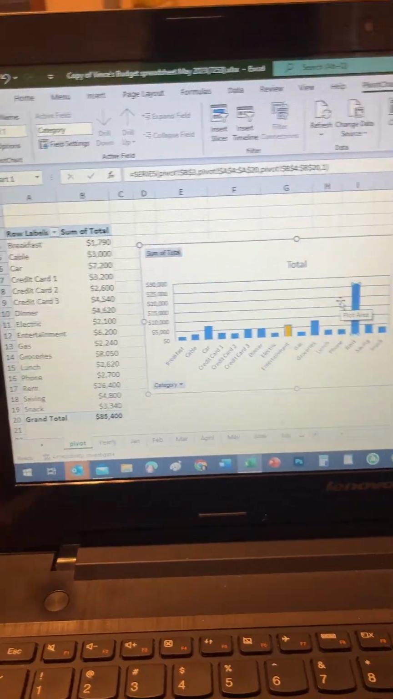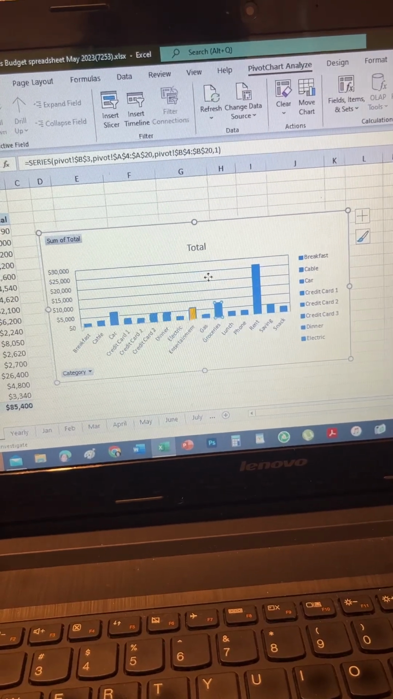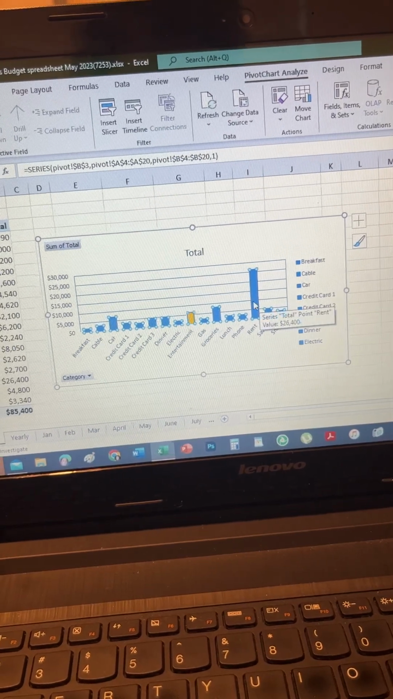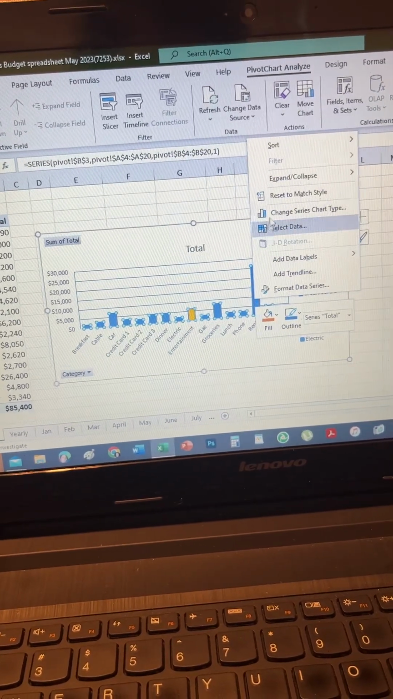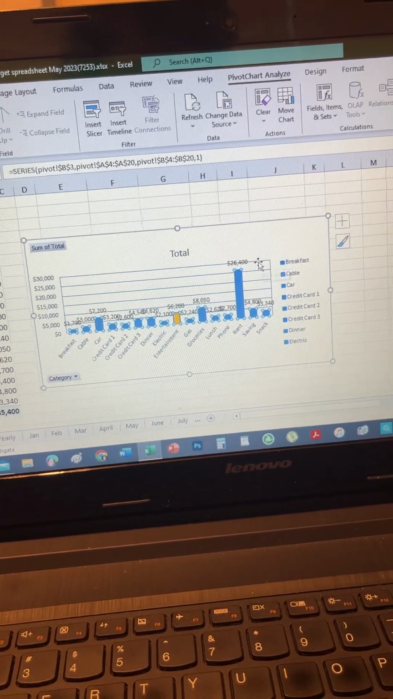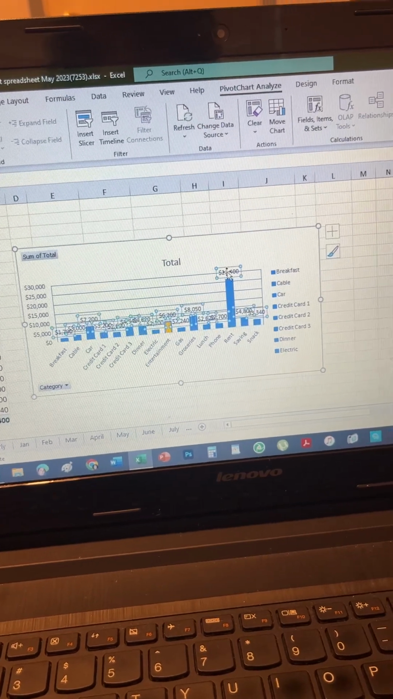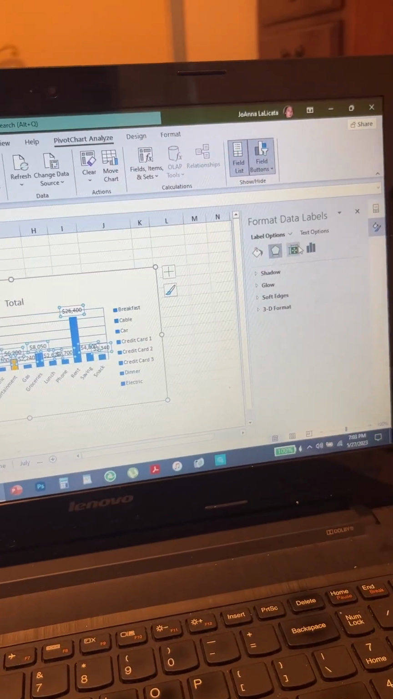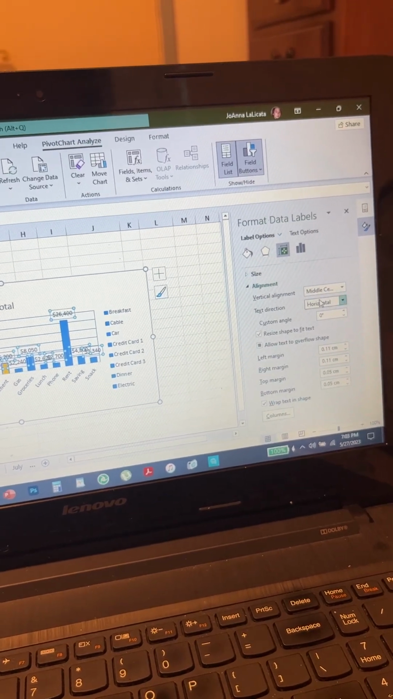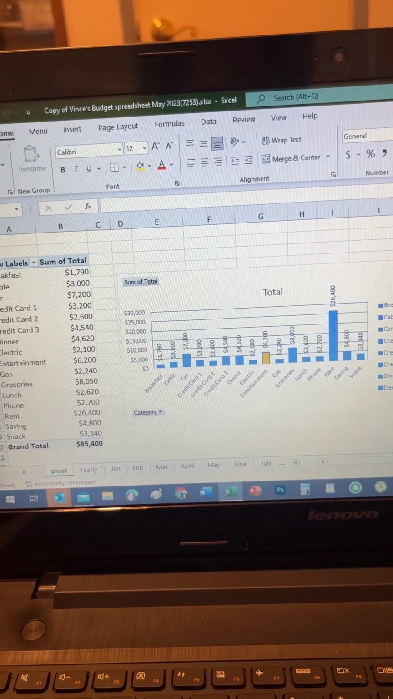And then you can also insert values by selecting all. There. So you're selecting every single bar, and then you right click and you, let's see, add data labels. There you go. Now that's kind of crunched, so you need to change it to alignment, and you want a vertical, something like that. And that's it.